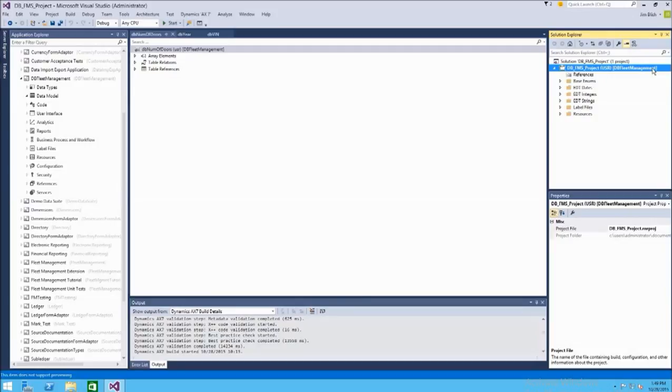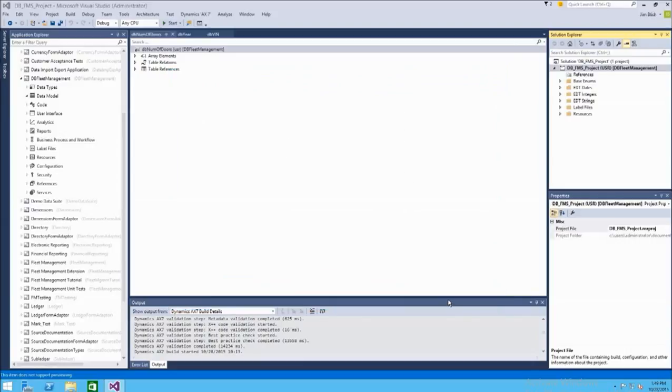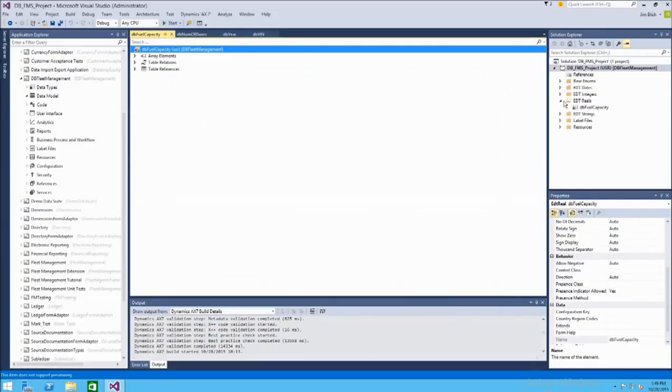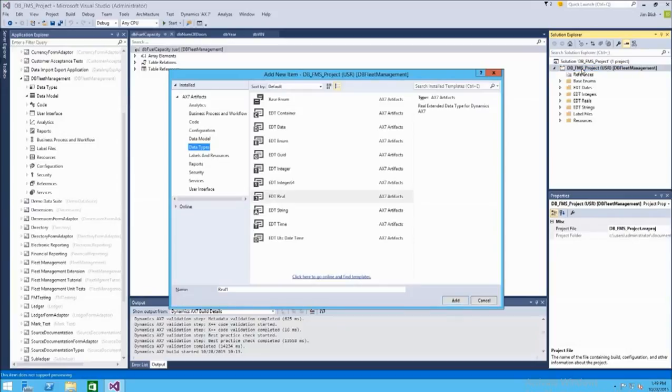This time I'm going to press Ctrl-Shift-A, the shortcut key that allows me to add new elements to the project. We'll continue adding different EDT types, and this time let's use an EDT of type real, which is a decimal number, and we'll call this dbFuelCapacity. So we can have a fuel tank that is 12.5 gallons, for example. So we'll need a real or decimal type to represent that. So our folder's created, that's great. We'll close that and continue adding. I'm going to use the Control-Shift-A shortcut again. And now we can choose to add another EDT type.